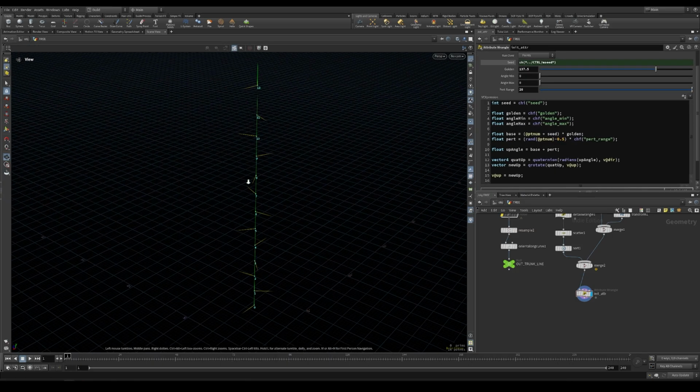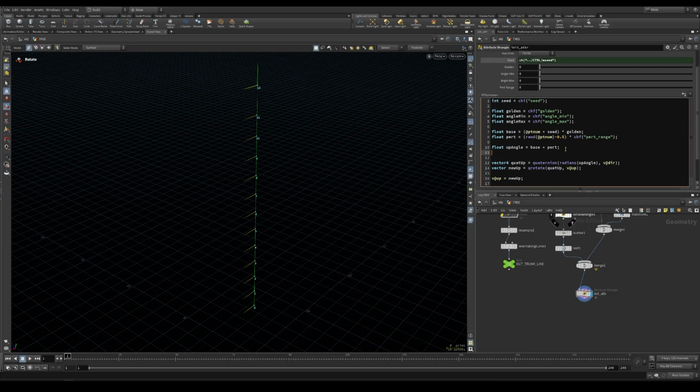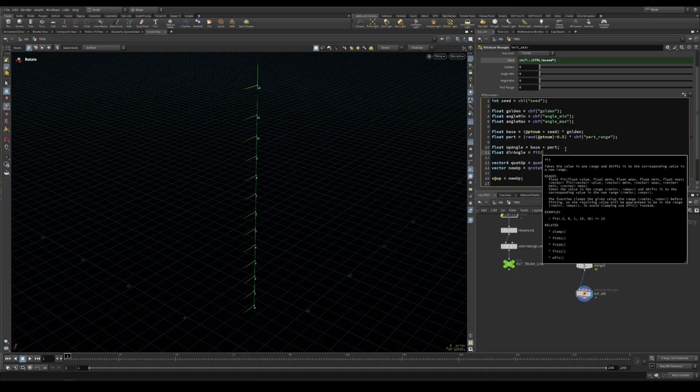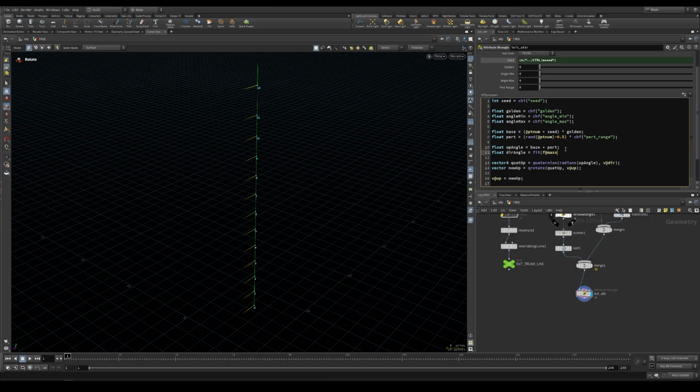And now we need to rotate the direction vector. So let's temporarily set the golden angle to 0 and also the perturbation range. And here let's create another variable for the direction angle. So dir angle, and here we just basically want to fit the current mass, so f at mass, which is going from 1 to 0.6, and we want to fit it from angle min and angle max.